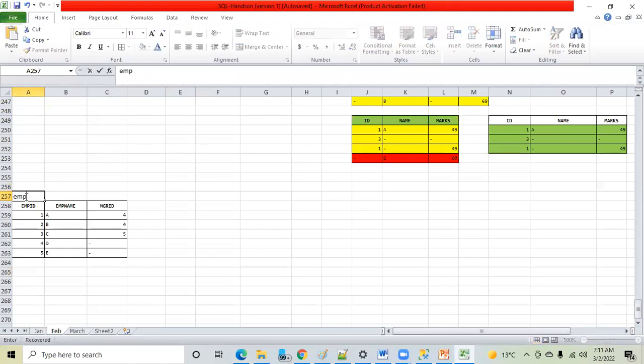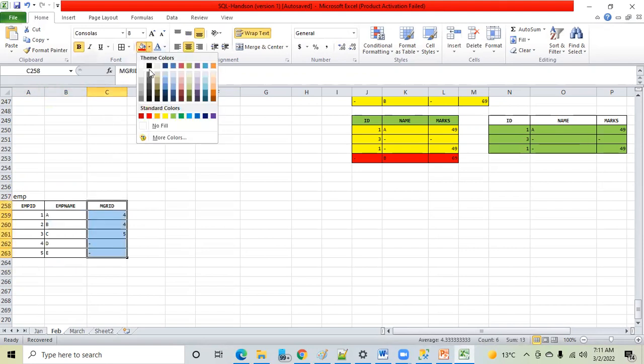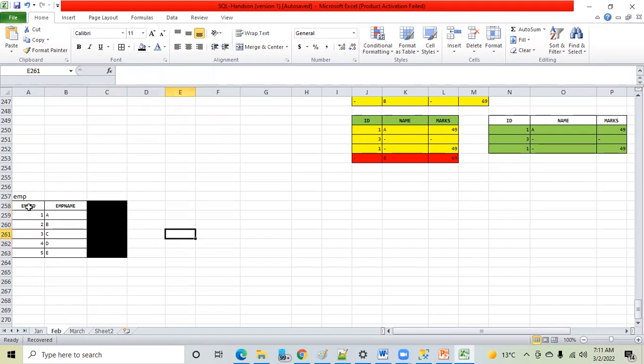See, suppose this is the database of a particular organization. This is the employee ID: 1, 2, 3, 4, 5 are the employee IDs, and this is the employee name. Forget about the column manager ID, suppose it was not present at all. This is very simple. Employee ID 1, employee name is A. Employee ID 2, employee name is B. For employee ID 3, employee name is C. Similarly for 4 and 5.